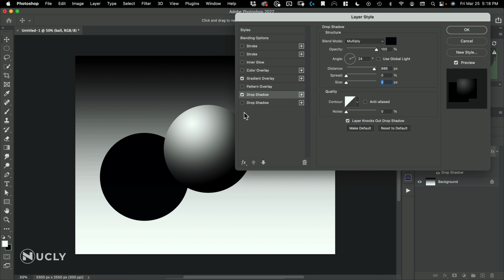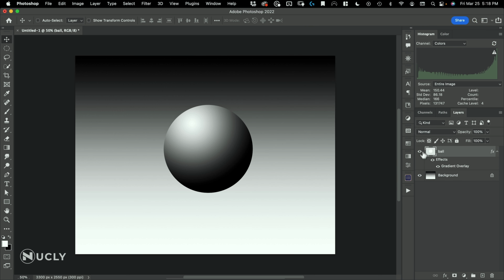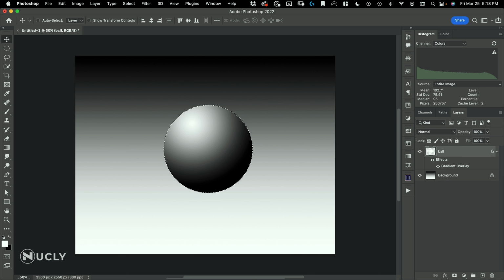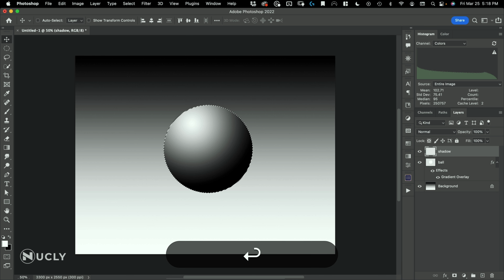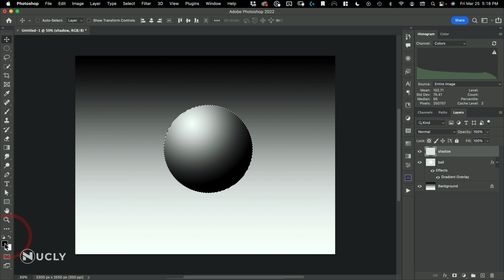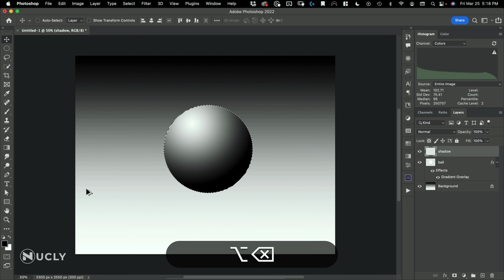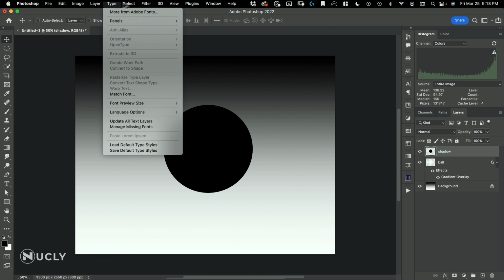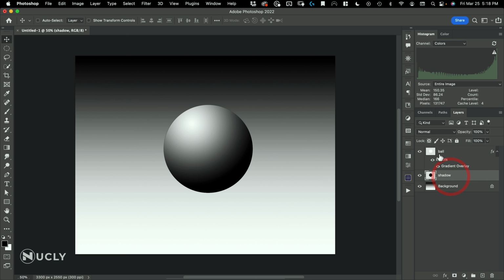So let's cancel the drop shadow here. What I'm going to do is make a copy of this ball layer in black. To do that, I'm going to hold down Command and click on the layer thumbnail. That's going to select the transparency of the layer. Then I'm going to make a new layer, call it shadow, and fill this with black. I'm going to make black my foreground color, and then Option Delete to fill. Then I'm going to drop my selection with Command D, deselect, and move this ball underneath. So now we have our shadow.